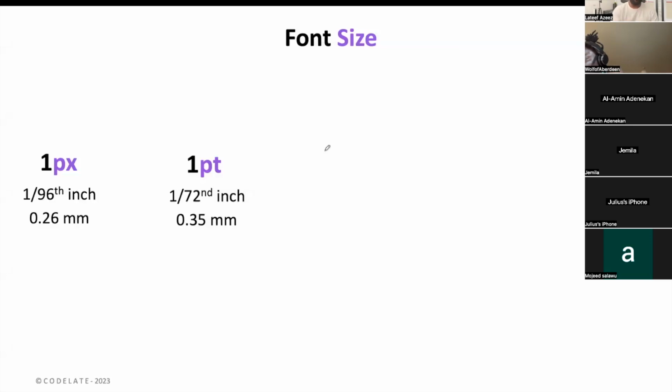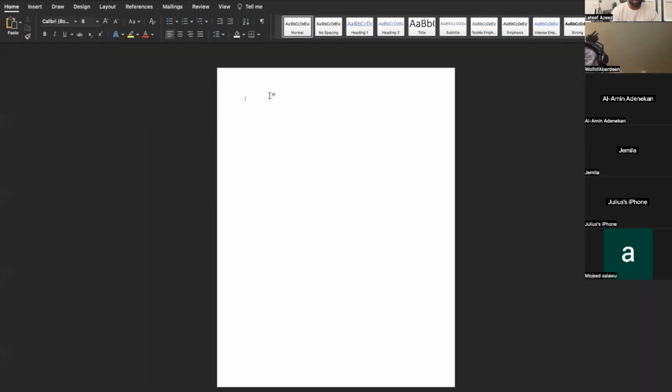Now, when you're working on a Microsoft Word document, and you write something like hello world, this is very small, yeah, I know. When you set size 12, your size 12 is actually 12 points. So Microsoft Word uses points to size their characters, their alphabets. So 12 in Microsoft Word is exactly 12 points.